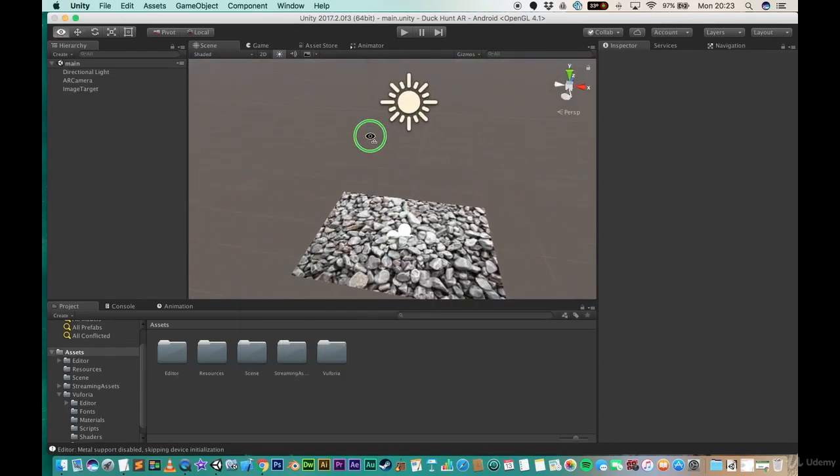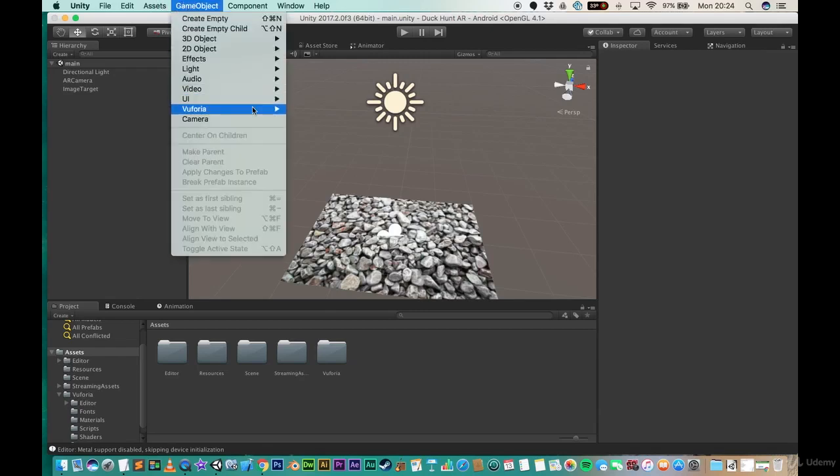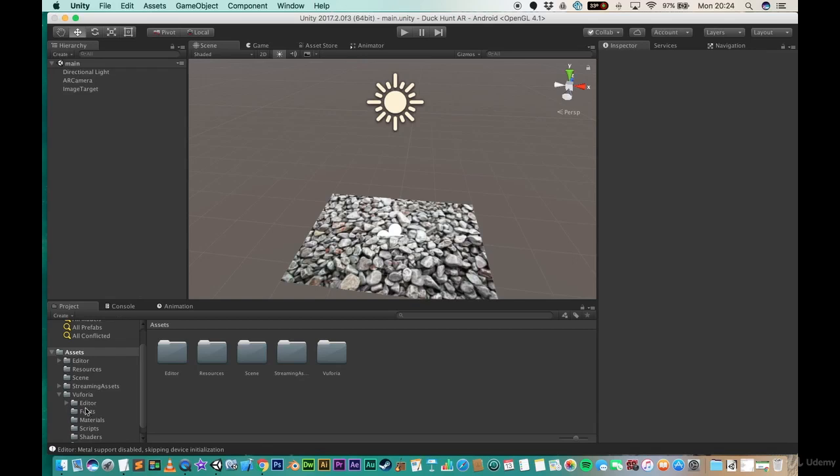Okay, so that's it. There are the differences between Unity 5 and 2017.1 compared to 2017.2. It's just the way that we import Vuforia, and then now on the new version, we use this menu at the top. On the old version, you guys will have a prefabs folder, and the AR camera and the image target are stored inside the Vuforia and prefabs folder.